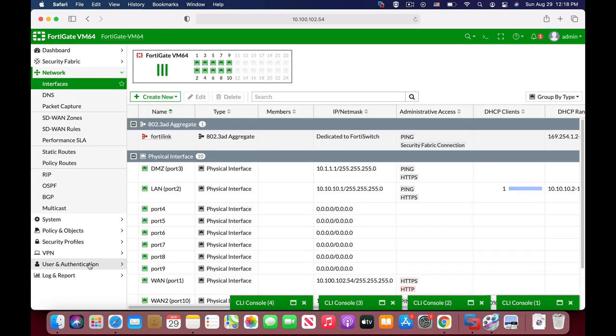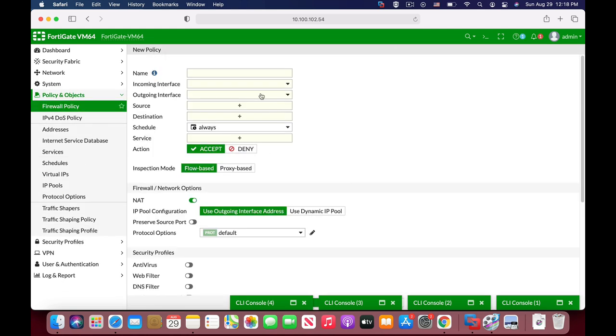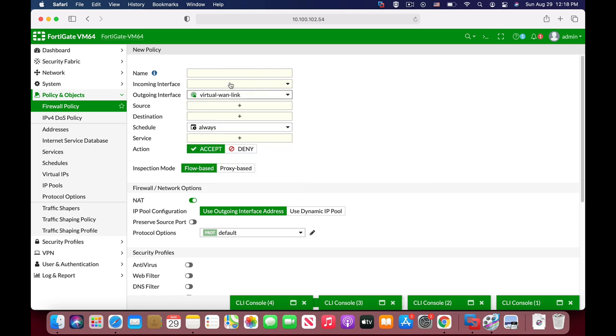All right, and now the last thing to do is to create a firewall policy where the outgoing interface is the new SD-WAN zone that you have just configured the different members into.